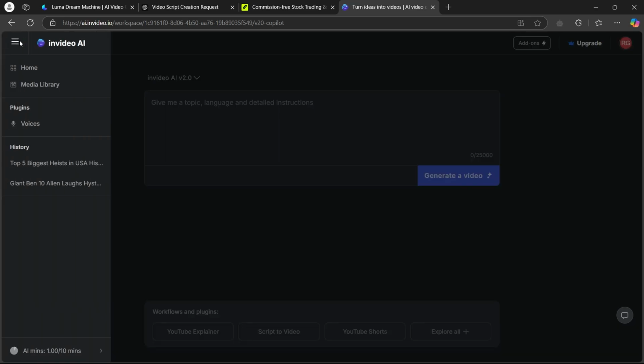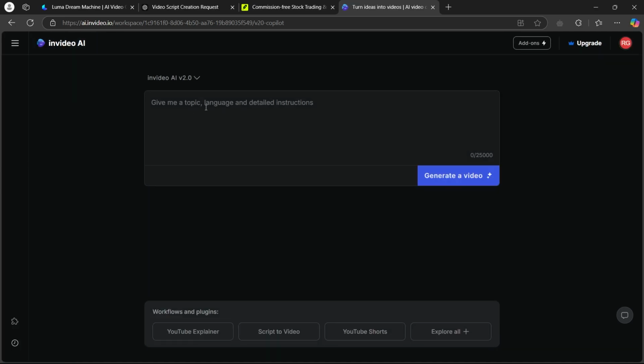Here you have this three-lined icon. When you click here, you'll have the option to navigate to Home, Media Library, and if you want plugin voices, you can click here and all the history for your videos will appear in this section. Now, this is the prompt area. Here, you'll have to give InVideo a topic, language, and detailed instructions to create or generate a video.